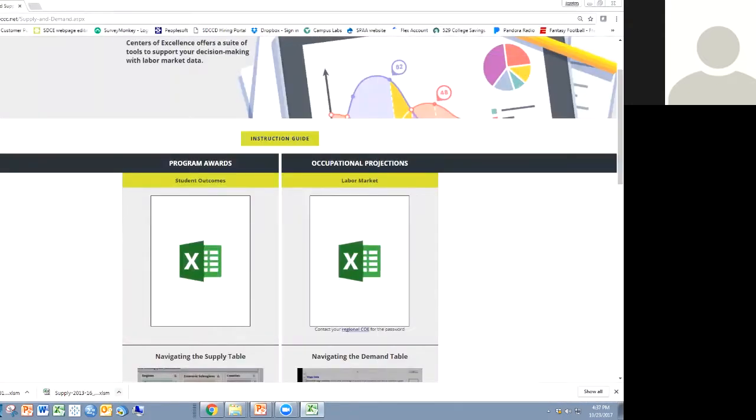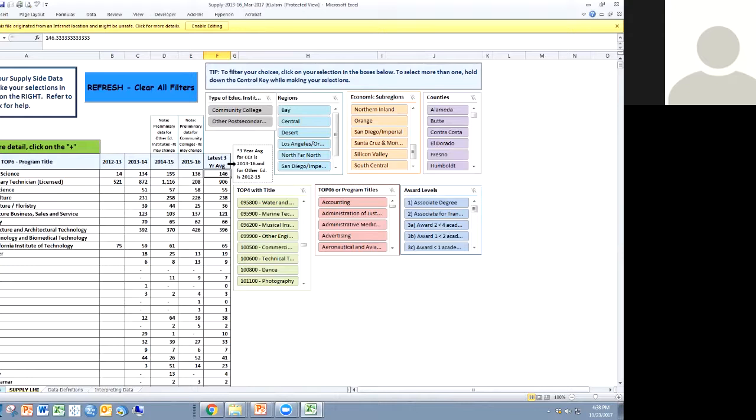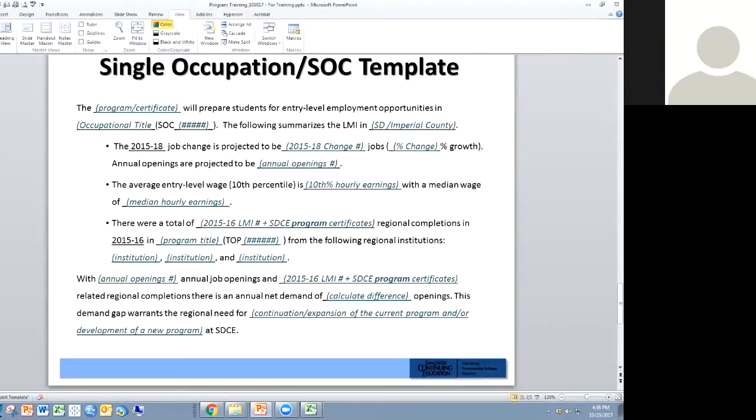Let's also open the supply table. And this one opened up right next to it, but it doesn't need the passcode. Let's go ahead and show you the summary template, what it looks like.